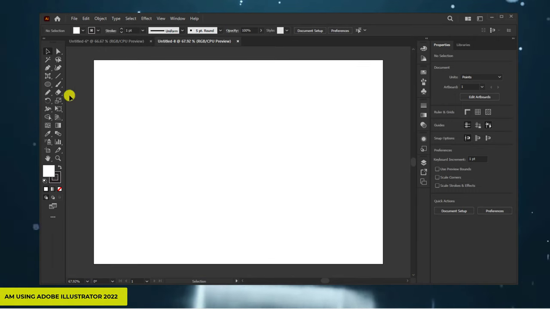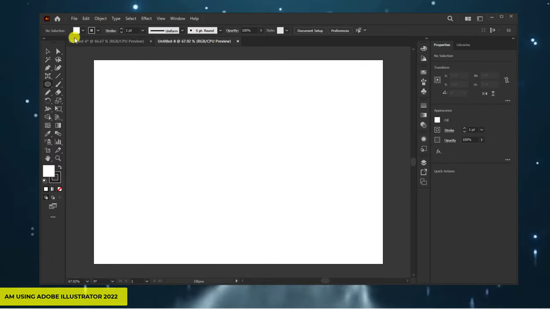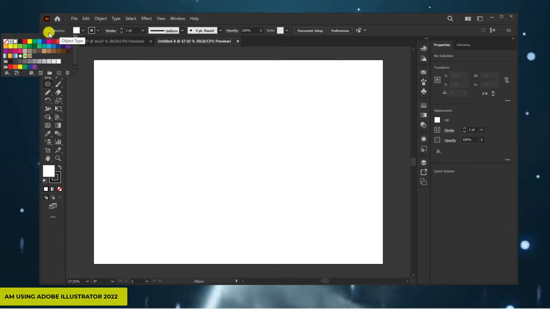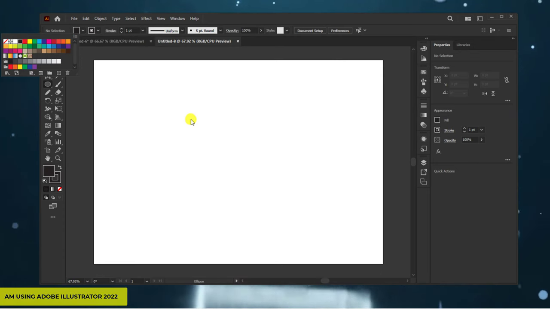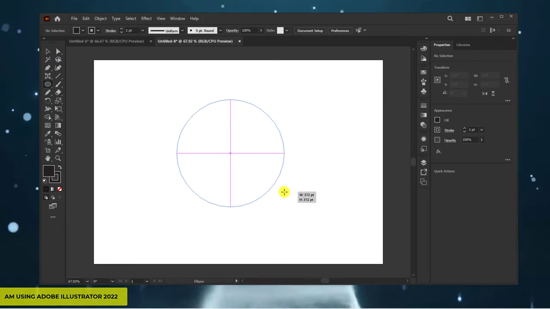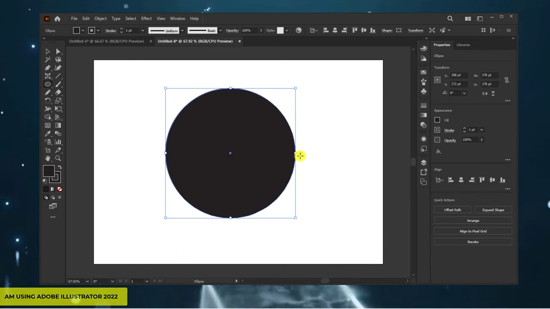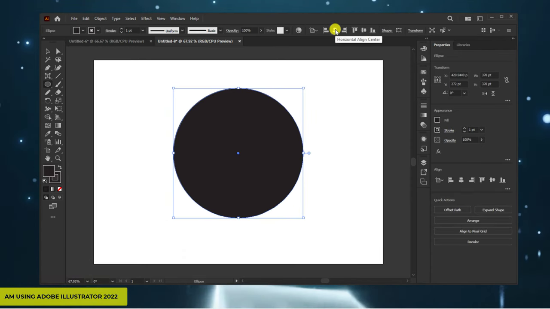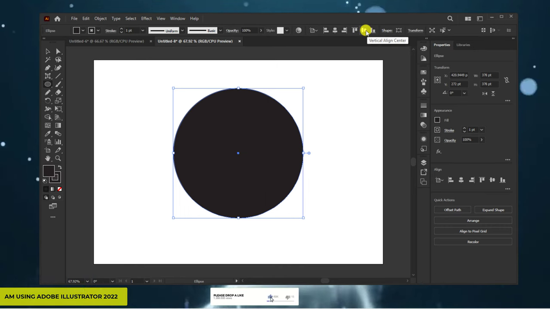Go to the Tools panel and select the Ellipse tool. Move to the top and choose a fill or color. Hold Alt and Shift to draw a perfect shape like so. Center the shape onto the canvas by clicking on the alignment icons like so.